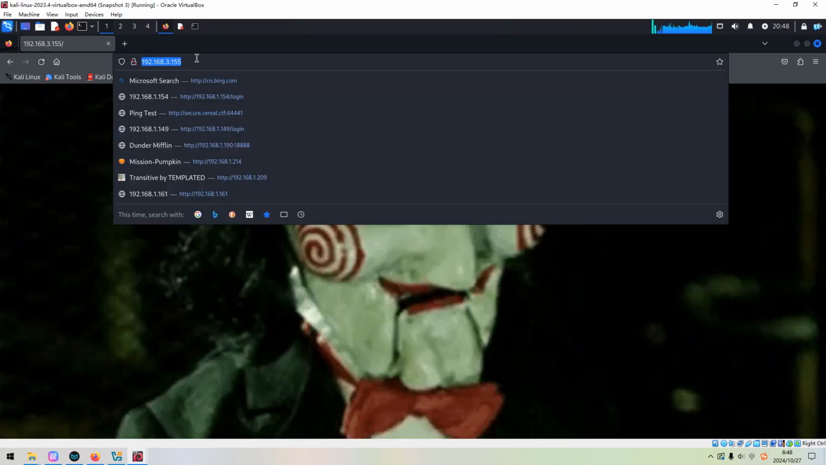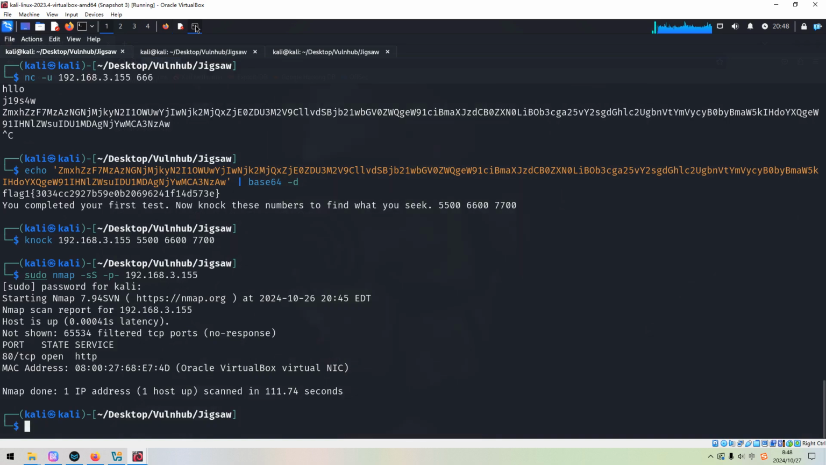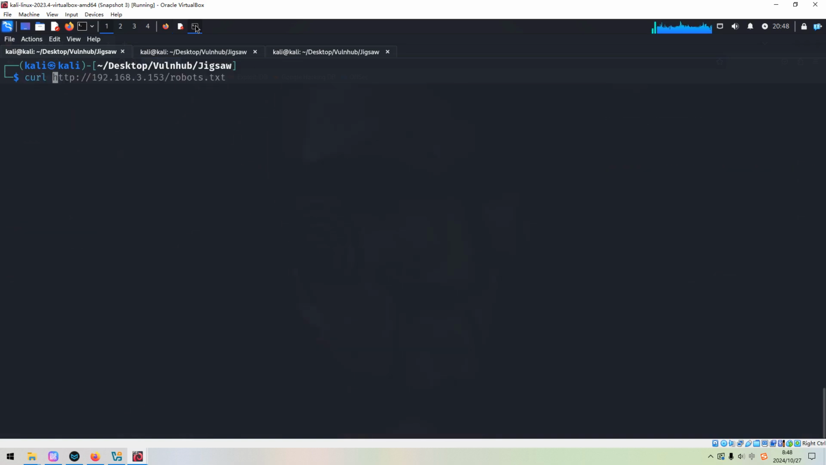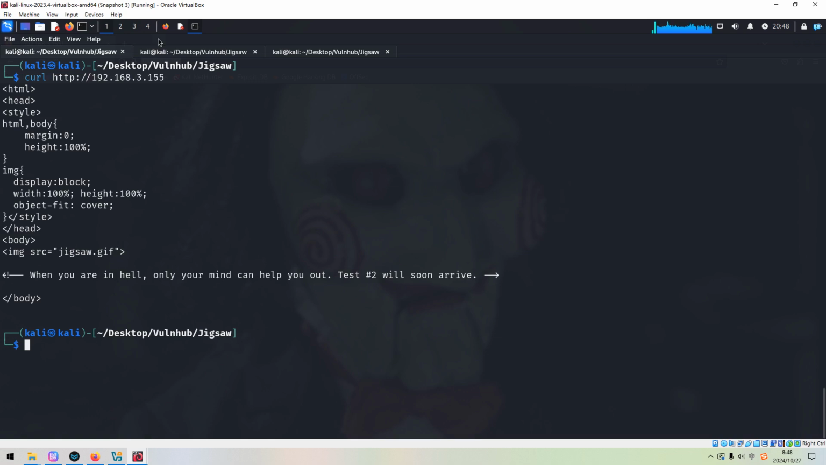But don't worry, we can use curl to retrieve the page. Press enter, and as you can see, we got this home page back from the target. So this page is very simple and has one picture, a jigsaw. When you are in hell, only your mind can help you out. Test 2 will soon arrive.